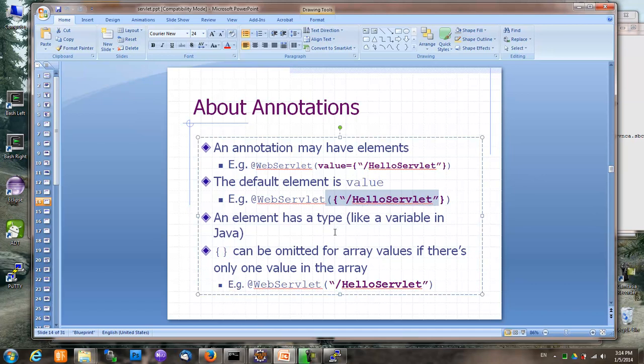Each element has a type, just like variables in Java. Element types can be some simple types like numbers, strings, arrays, and other annotations. In this example, the annotation is actually a string array. And when there's only one item in an array, the array braces can be omitted, which is why the web servlet annotation looks like this, which comes from the original form, then omitting the default annotation element name, and then omitting the braces for the array.